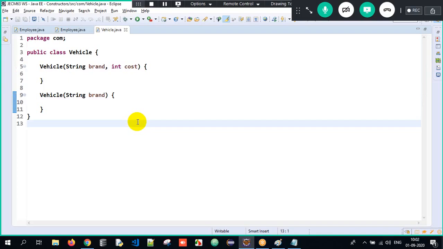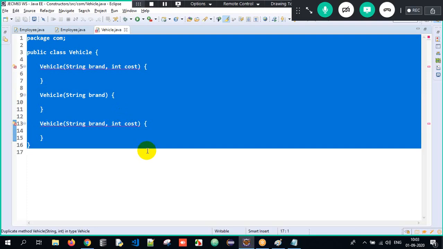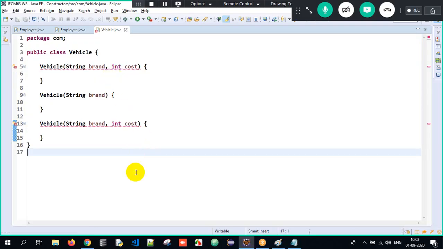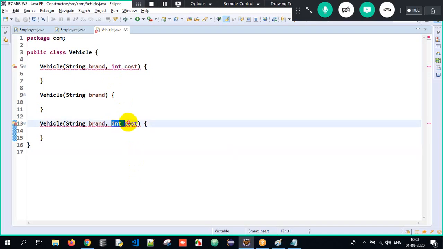The process of having multiple constructors is called constructor overloading. But here, there is a change in the number of arguments. Look at the third constructor, it will give me an error. Why? Because the arguments are the same in the first constructor and second constructor. If the number of arguments are the same, there should be a change in the data type. So here I will just have it as string fuel.